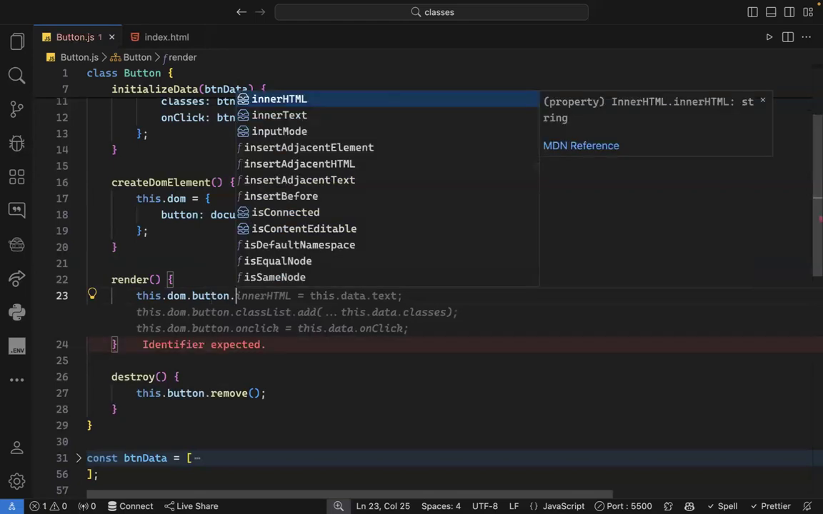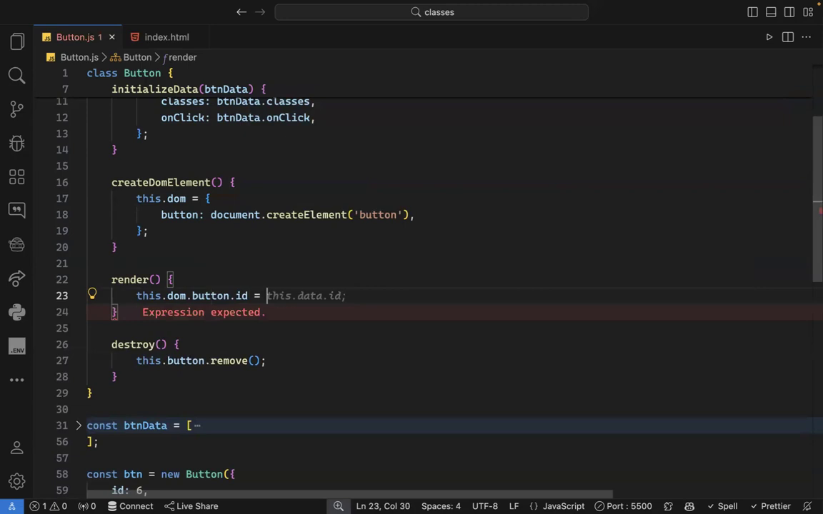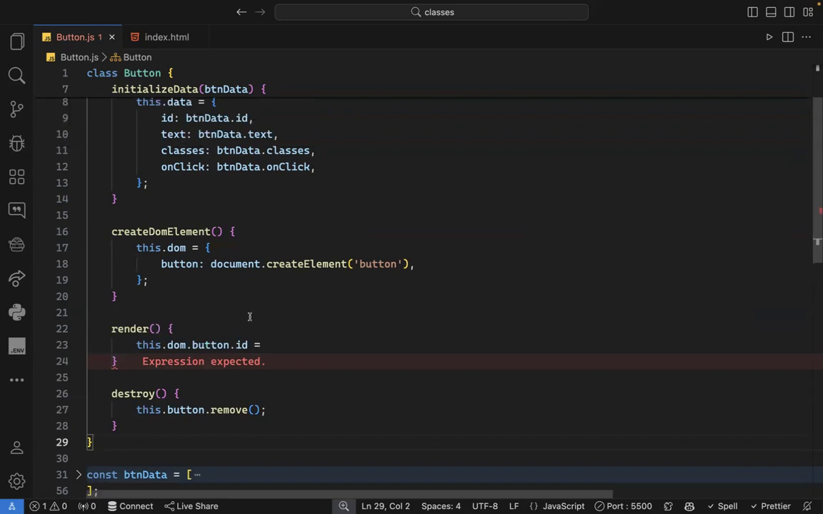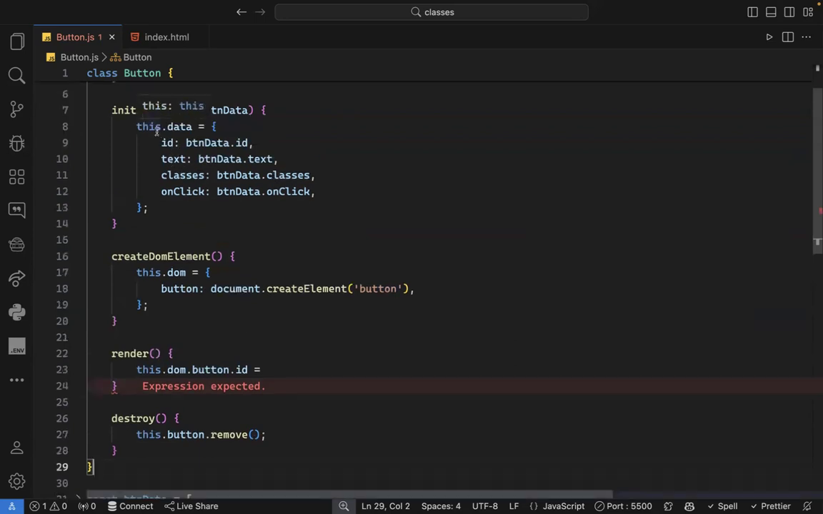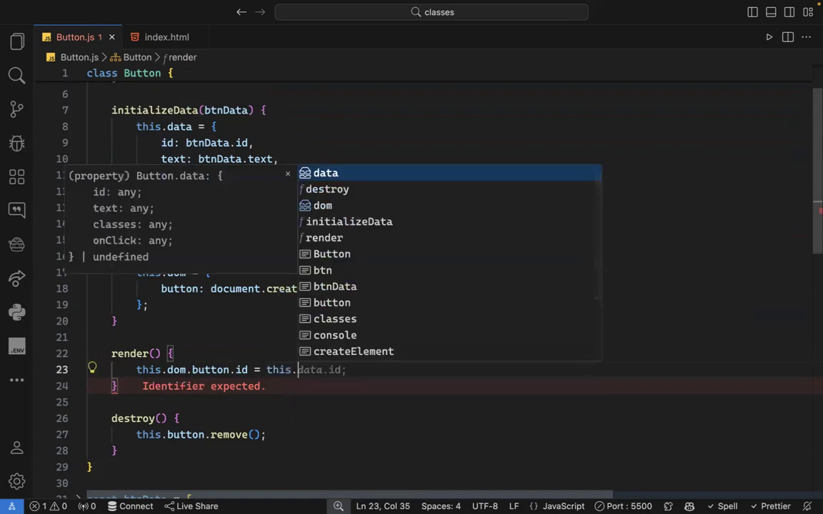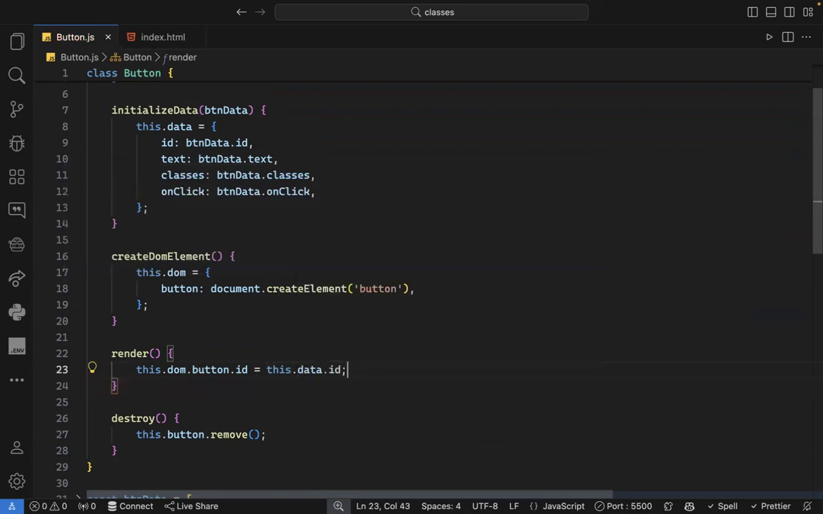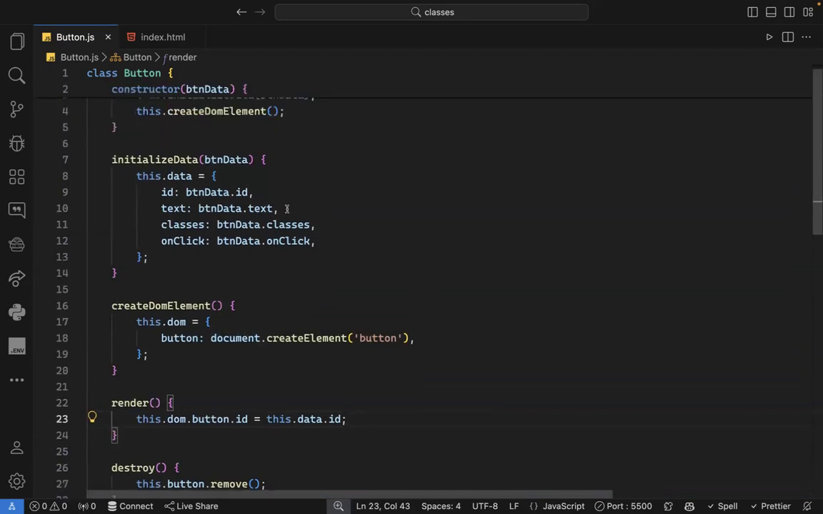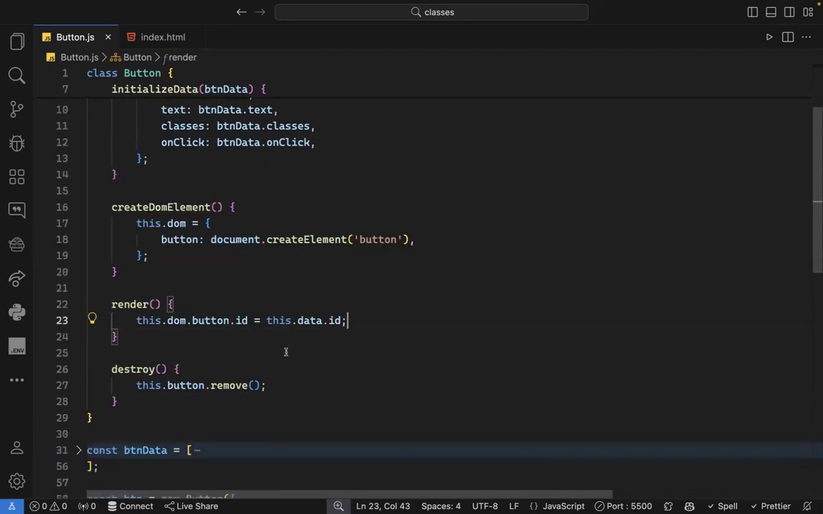So I can say dot ID, what is it equal to? This dot DOM dot button should equal the ID. Where is my ID? This dot data dot ID. And that's what render means. Voila. So the render method normally means I will take my DOM element. Remember, I created the DOM element here in create DOM elements. That's why I named the function create DOM elements. Initialize data because I save all my data here. And render means I take my data and put it inside the DOM element.